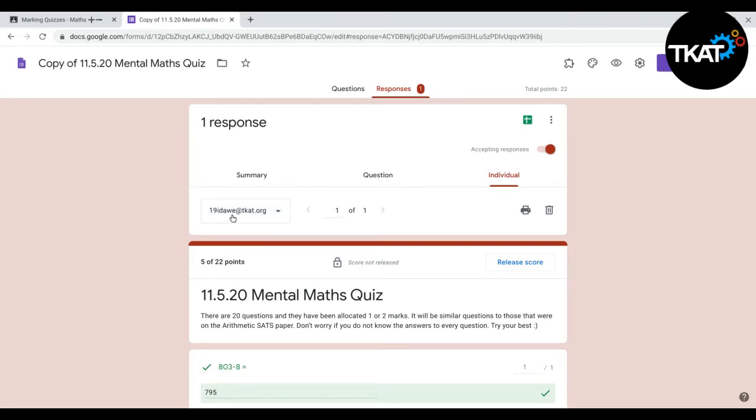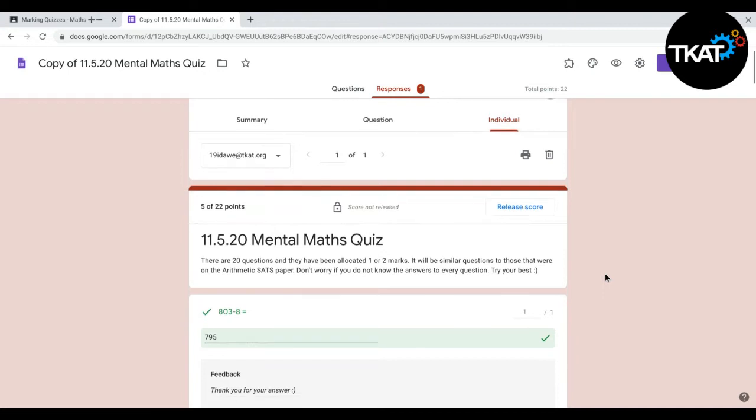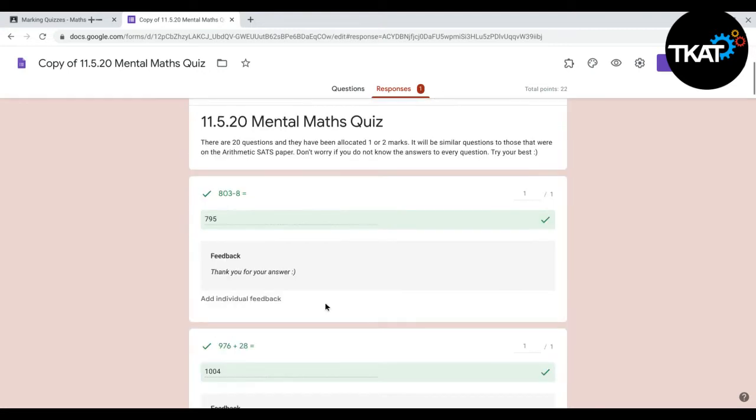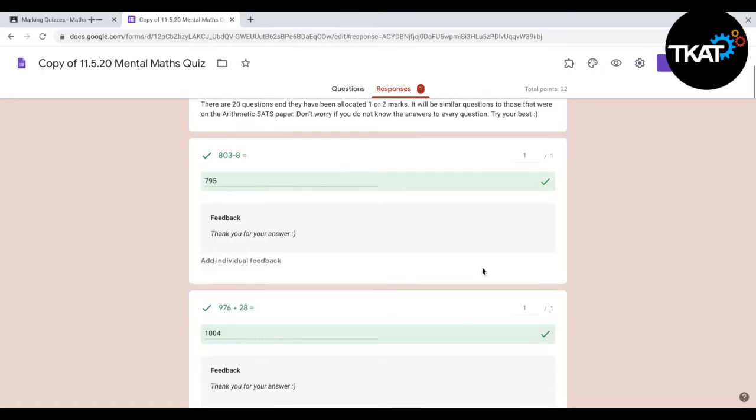So this is Ivy's piece of work. Let's have a look. Obviously, you would have submitted your answers in here. The quiz will automatically mark itself, but it's just a case of maybe they've done something odd, like they've left a space between the 7 and the 9. So that means they've got it wrong, but you know that they've actually got it right. So this is just a way of checking.